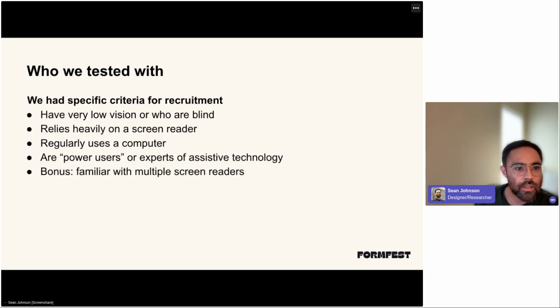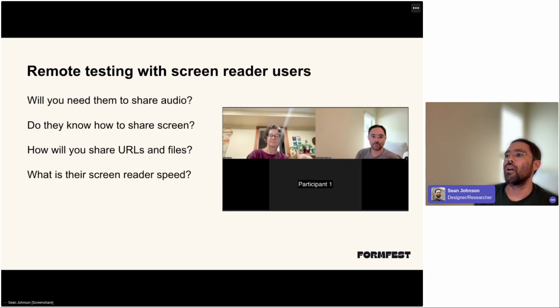Just a small note about remote testing with screen reader users. This was our first experience, so that's my colleague Lynn and I. This is just a small list of questions that you need to ask before you start testing, and things we learned on the fly, but worth going over very quickly.